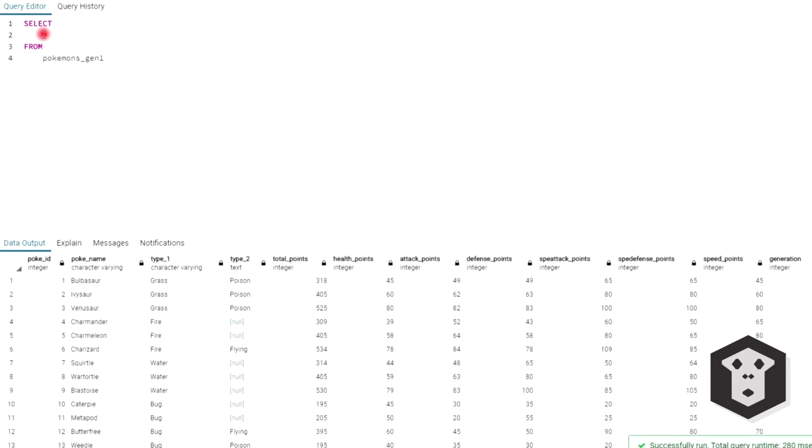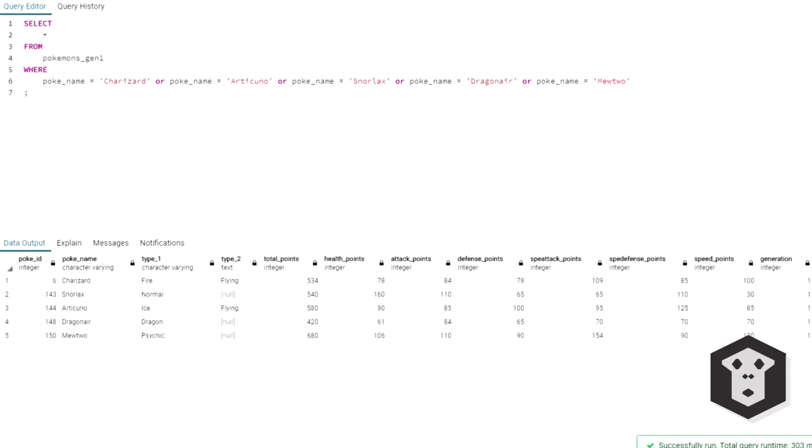And that's what it looks like. Let's say that I have a team of 5 Pokemons and I want to see all the data available about them. In the where clause, I can isolate them using ORs. Charizard, or Articuno, or Snorlax, or Dragonair, or Mewtwo. It does the job, but there's a more concise way to go about this.